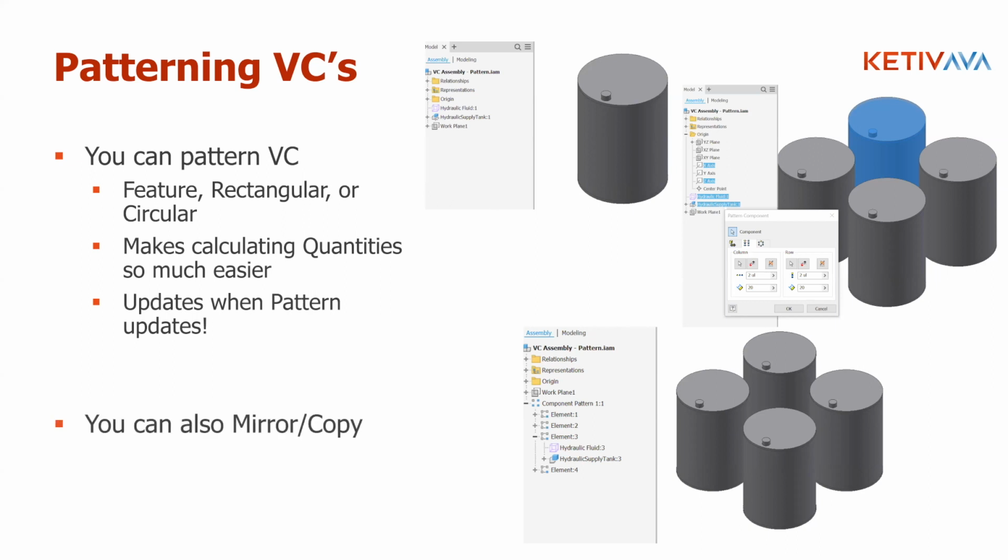Also, the mirror and the copy command inside of assembly. So when you do a mirror of components in assembly, or you do a copy of components in assembly, they also support virtual components as well.